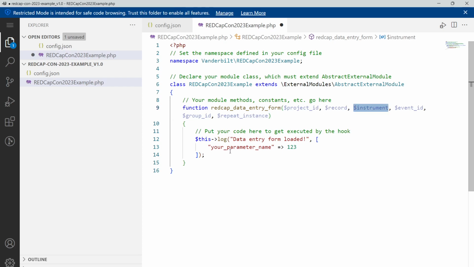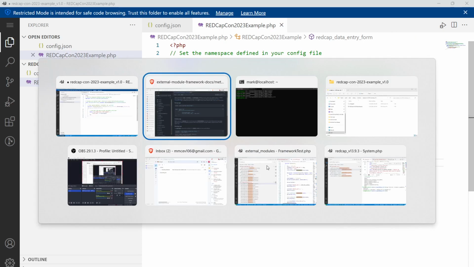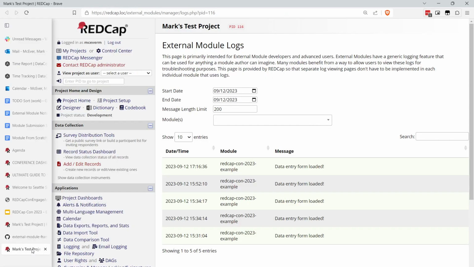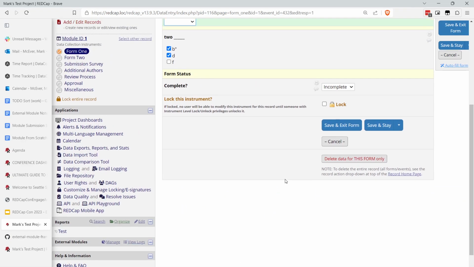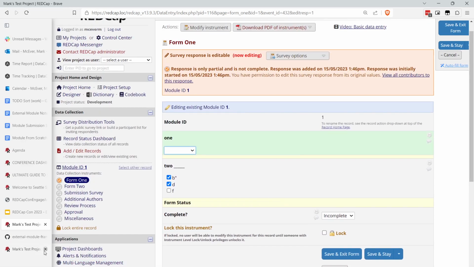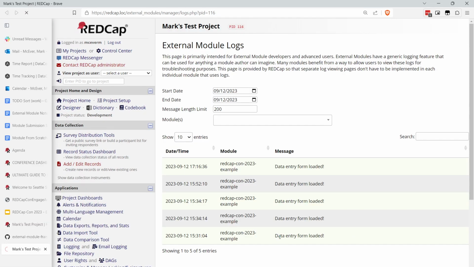That might be a good example. So let's create a parameter to our log called instrument, if I can spell, and then paste in that instrument parameter coming into our hook when it's called. So if I refresh our data entry form, that should execute the hook again. And then if I go back to our view logs page, I can see at minute 18 we get another log message, but we don't have our parameter here.